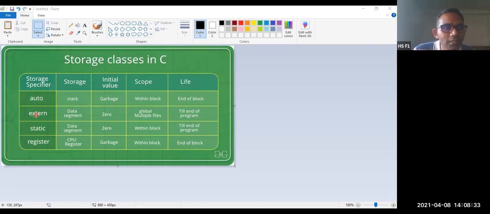The next one is extern. Extern is going to get created on a data segment. It is not on the stack, it is created on the data segment. A data segment will be there inside the memory, and the initial value is 0. If you don't initialize that variable called an extern variable, it will have by default a value of 0, whereas automatic variables will have a value of garbage. Then it is also considered as global, but it has to execute on multiple files. Means you are going to create a variable in one program and simultaneously you are going to execute another program in which you are going to use it. We'll see this example in today's class.